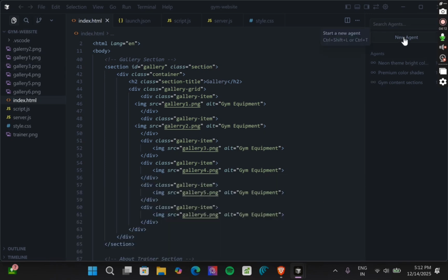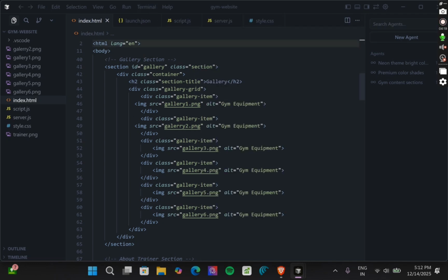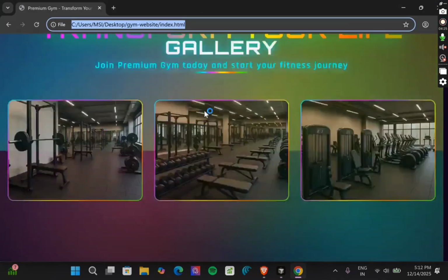and you can simply edit everything on your own by clicking this new agent and giving a prompt to the website to create it. And if you have to run the website, you can simply click on run and start running. So you can simply see your website is successfully running.